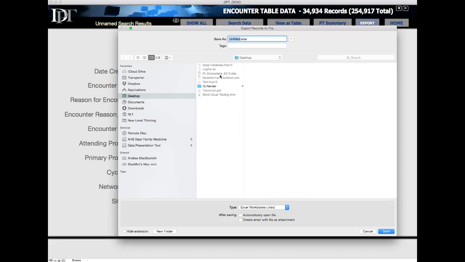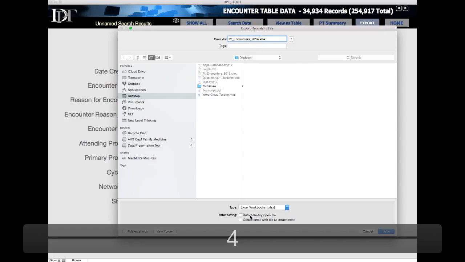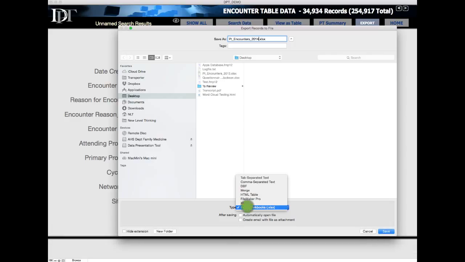So we're just going to create an export here. We're going to call it patient encounters in 2014. We're going to export it as Excel. What you want to typically do is, it does give you options for other ones. However, if you want column headers, currently you will need to export it as Excel. The other exports currently do not export column headers.